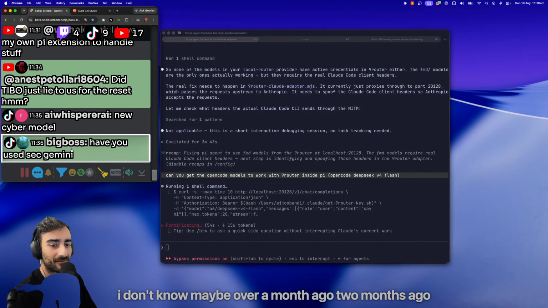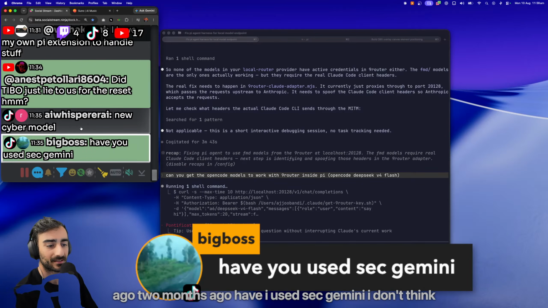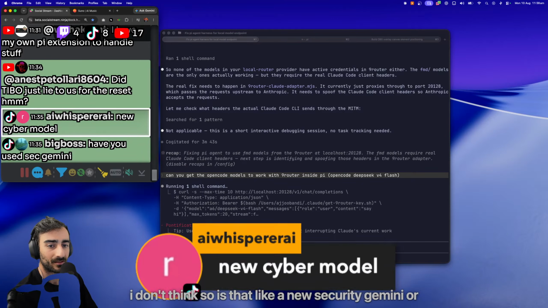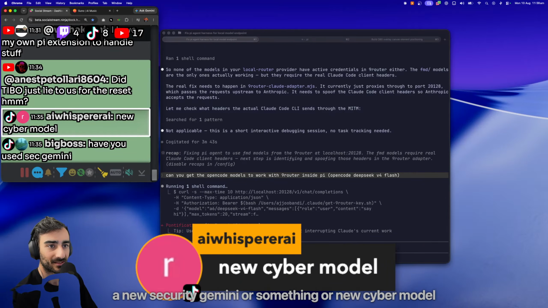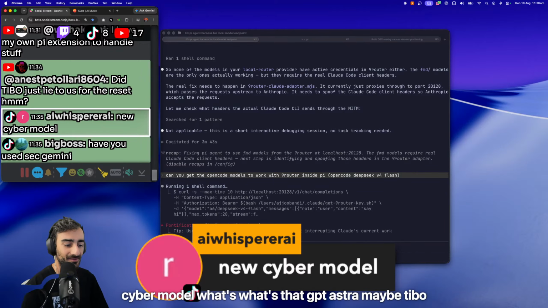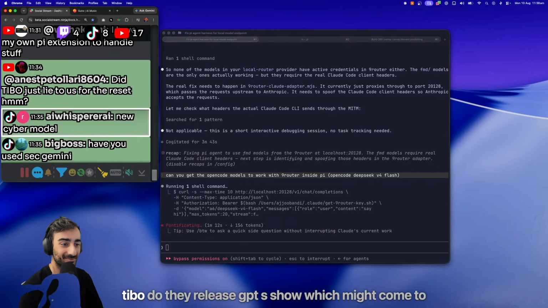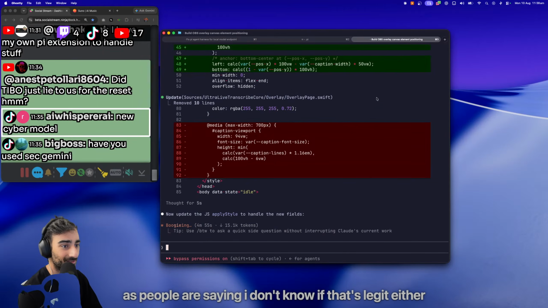Yo, Big Boss Oz, have I used Sec Gemini? I don't think so. Is that like a new security Gemini or something? Or new cyber model? What's that? GPT Astra? Maybe Thibaut will reset after they release GPT Astra, which might come today, as people are saying. I don't know if that's legit either.